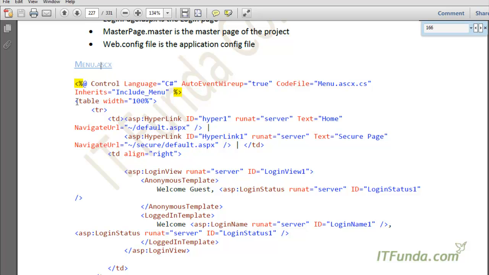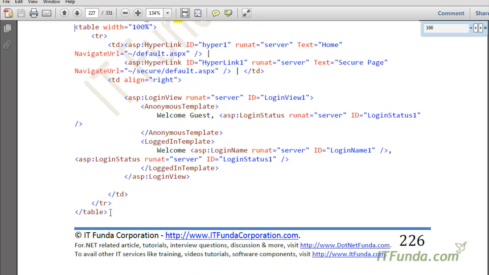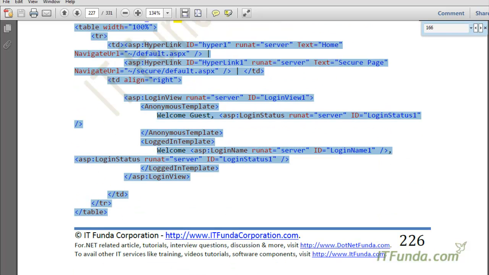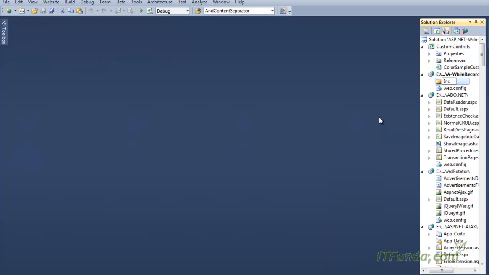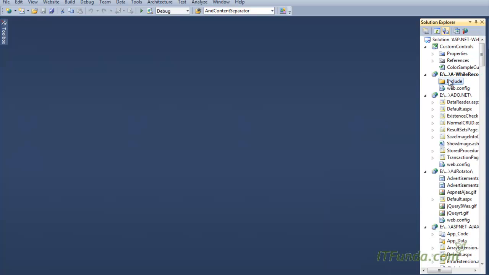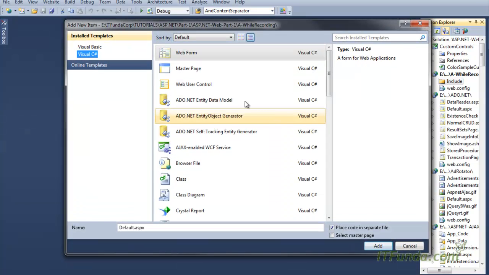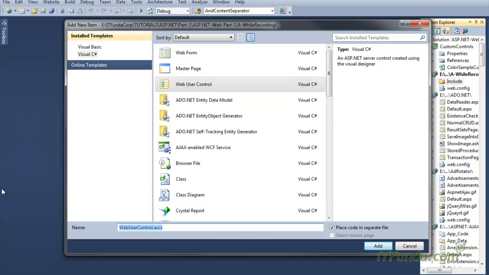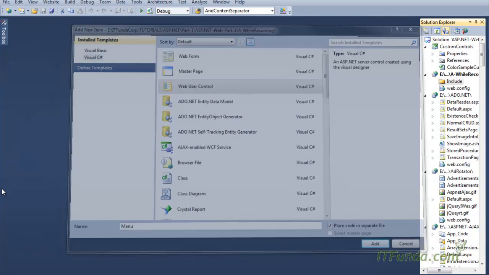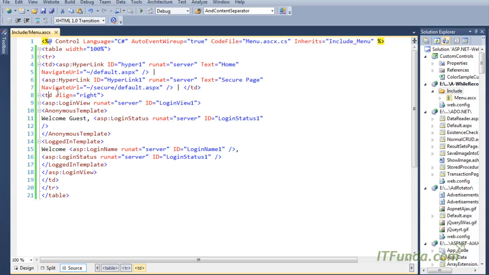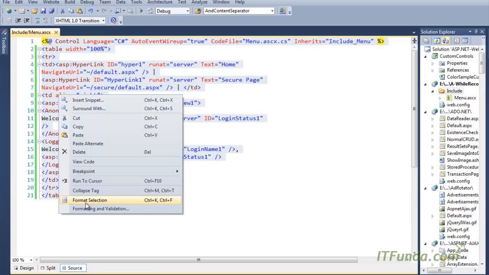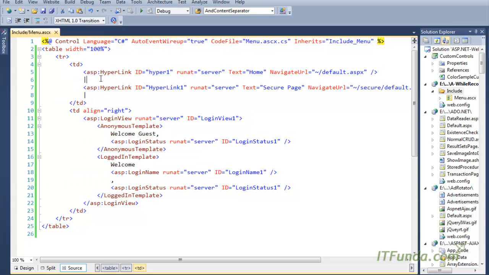Let me first copy and paste the code of menu.ascx from here. I'm going ahead and creating one folder here called include, because my menu.ascx is in the include folder, and adding one user control here called menu.ascx, and then pasting my code here. So you can see that I have pasted my code here. Now let me format it and let me tell you what this is.